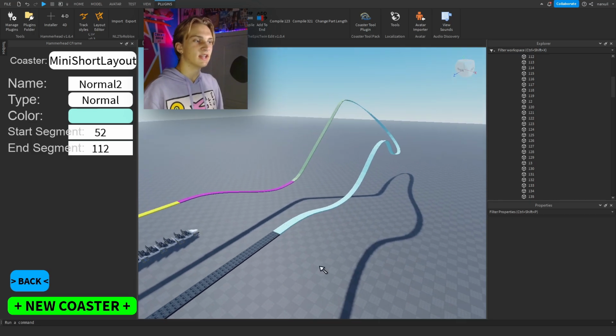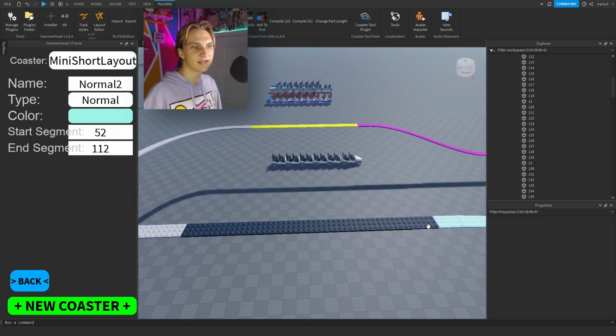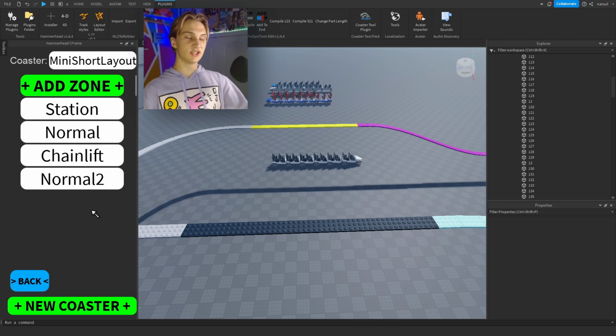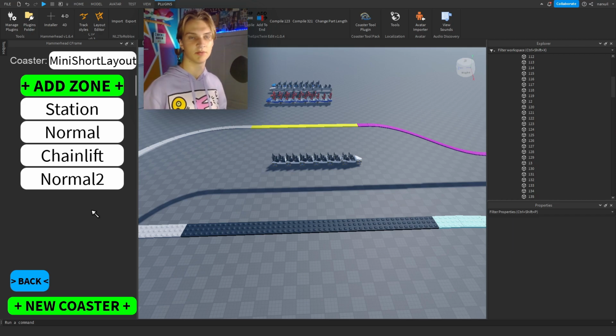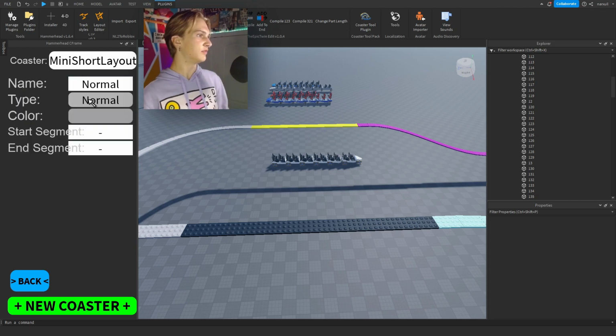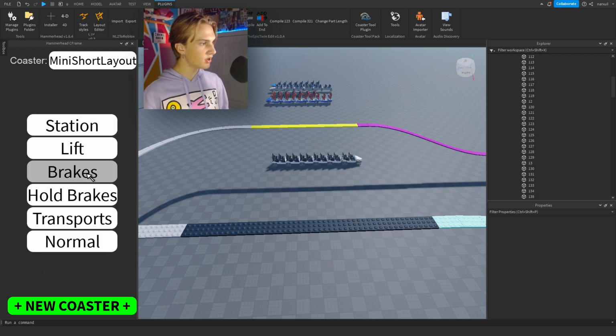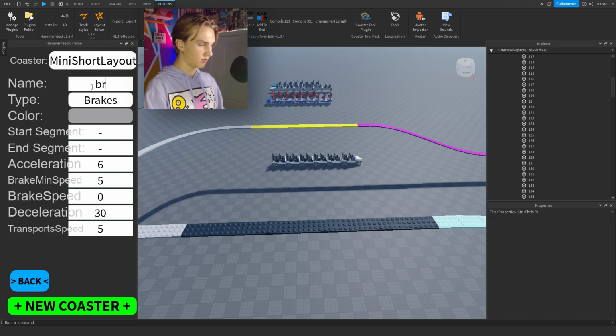Now I have made this next normal section, and then here on this black section, I'm gonna have it be the brake run. Notice how I named the normal section, the second one, normal 2. Every single zone needs to be a different name. They can't share names, otherwise it'll break the plugin. So now I'll have, let's say this will be my brake run. So I'm gonna call this brakes.